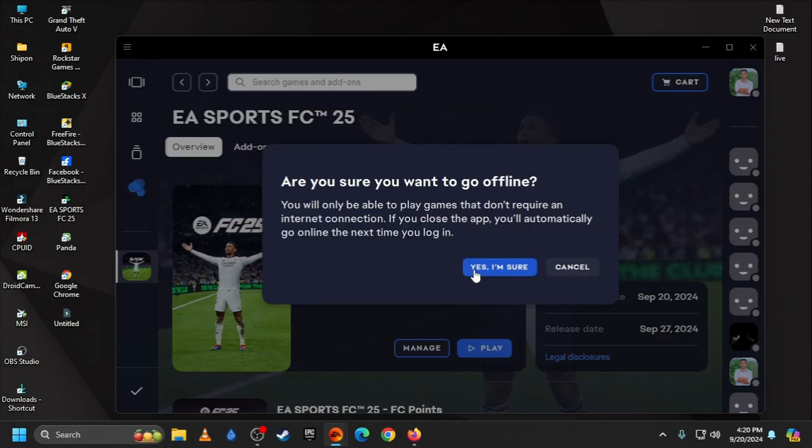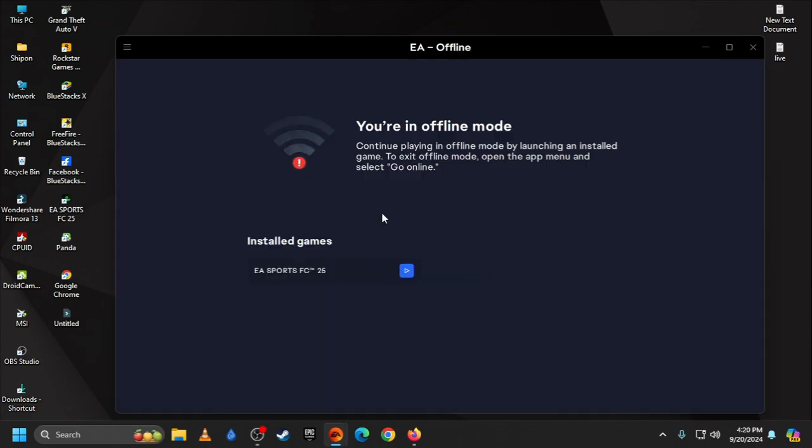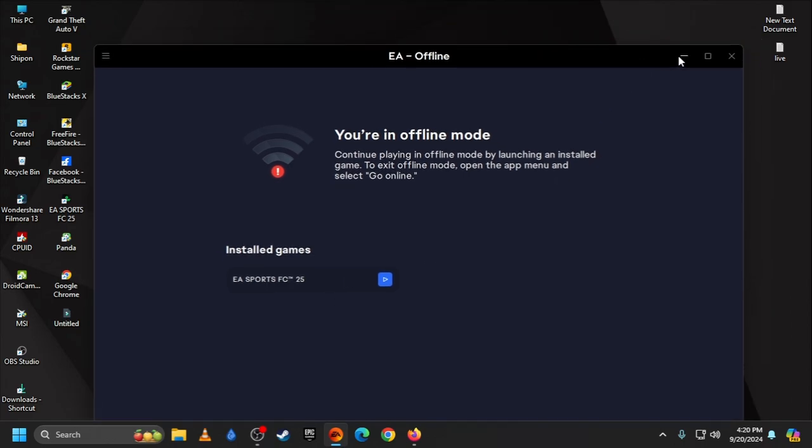Here they give a warning asking whether you are sure or not. From here you can click on yes, I am sure. Here you can see my game is already in offline mode. If your internet connection is not available right now, you can play this game normally from here easily.